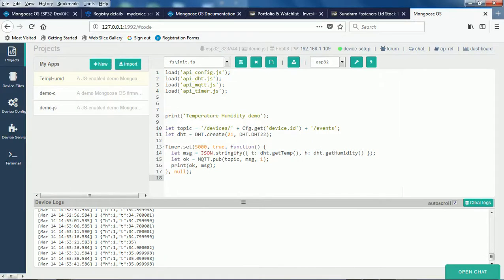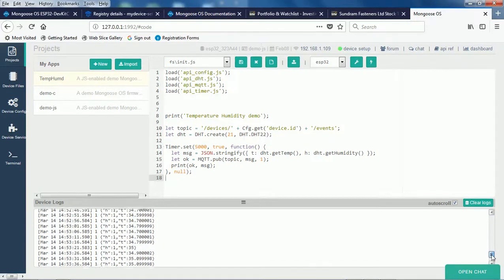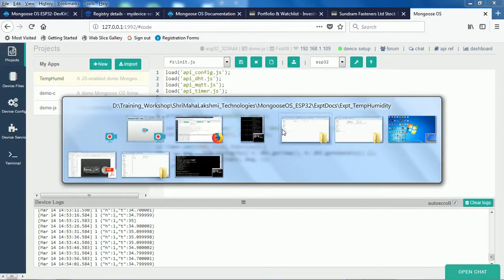Now here you can see we just put this print message at the start. Obviously I have cleared this in between, so you will not see that message, but the rest are coming on. So this is the temperature humidity demo. Then this is the topic. Topic is basically the way in which you should give it. There is a unique device ID. I can just show you this.